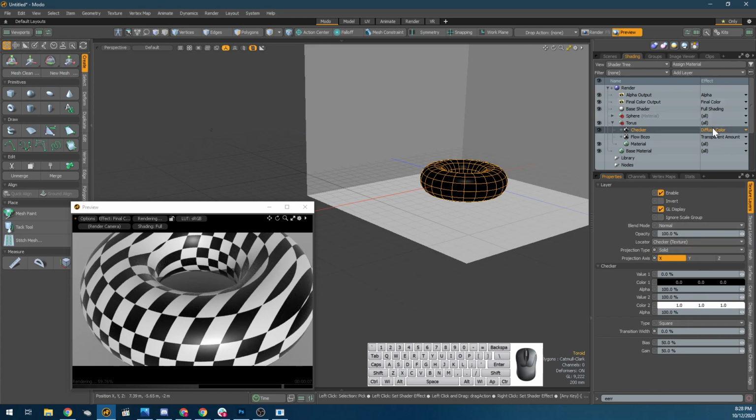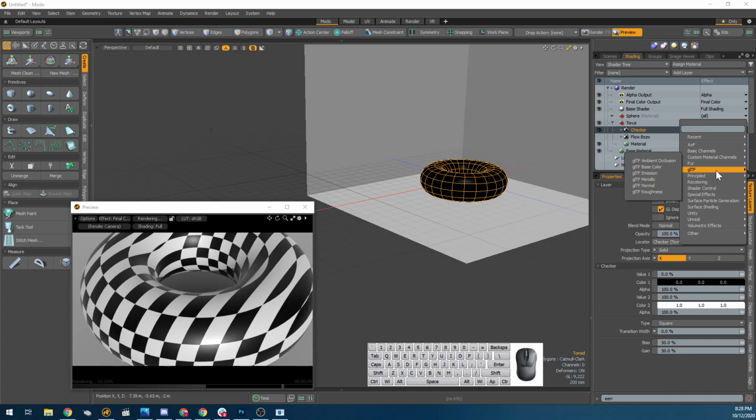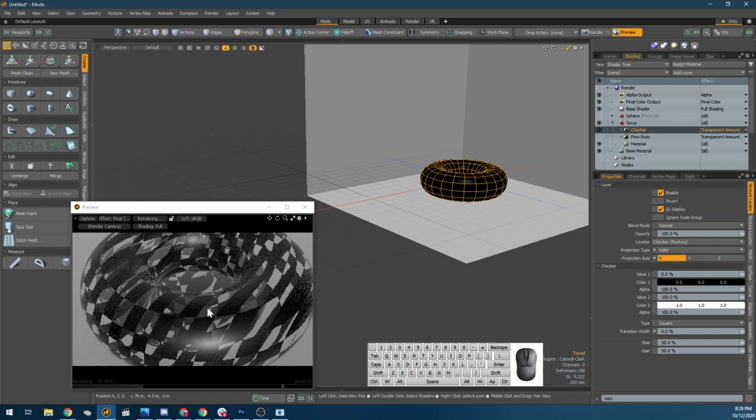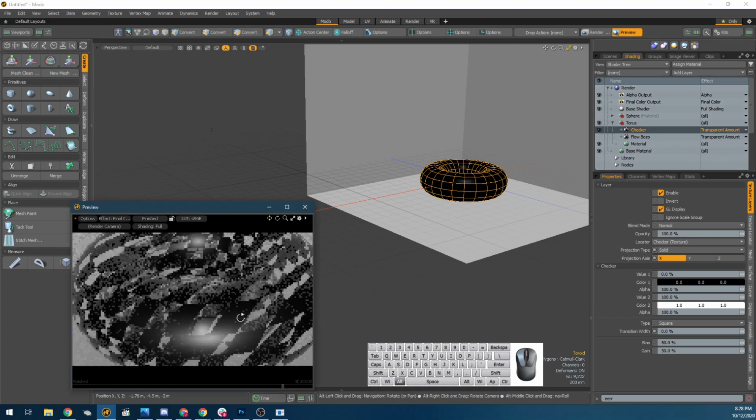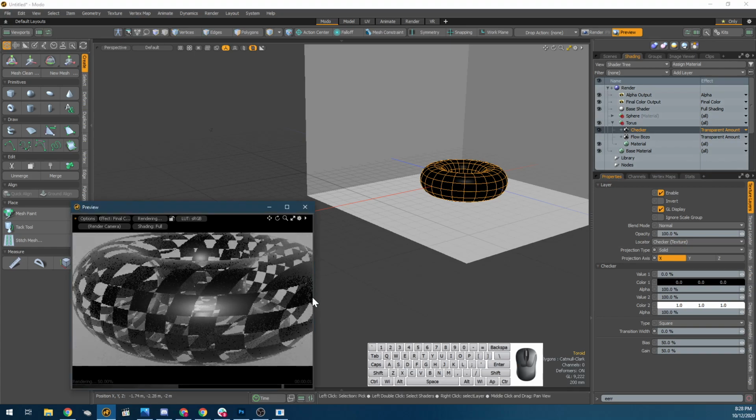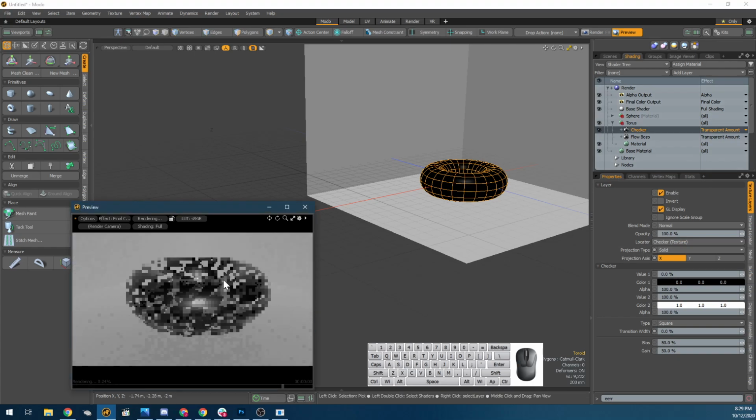Here I'm going to do the same thing. I'm going to change this effect to transparent amount. And what you should see is every part that is white has a value of 1, so 100% transparency, and every value that's black will have no transparency. So if I change this to transparent amount, right away we see the black is still visible and the white is all transparent, which is honestly pretty cool looking right out of the box.